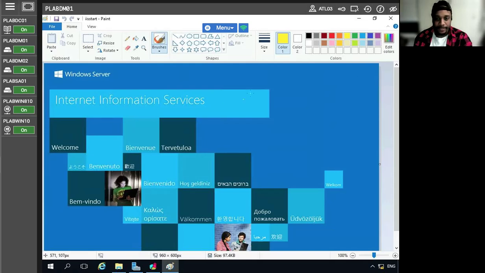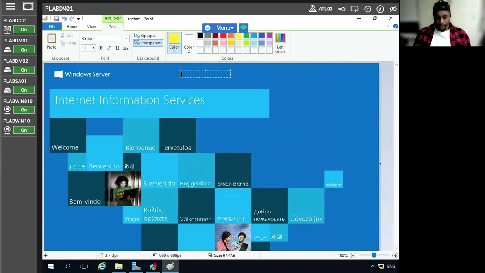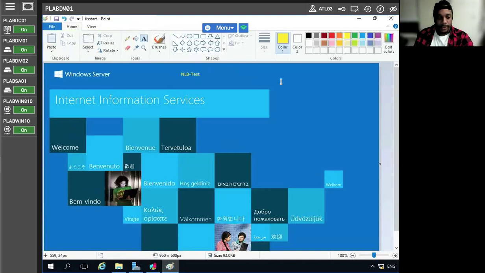Let's see. Do that here. All right, so I'm just going to add NLB test. Yes, I definitely did this before. Because the one I'm creating is going to show, and then I'm going to be able to click another one that's going to have it not show anything. But let's do it again. All right, perfect. So let's save it. Perfect.